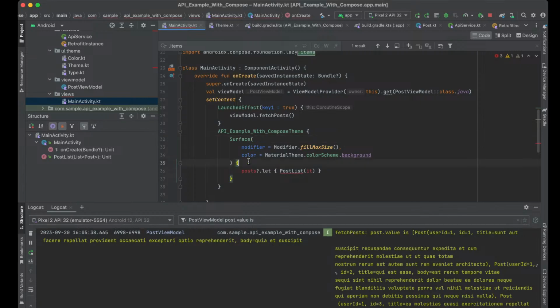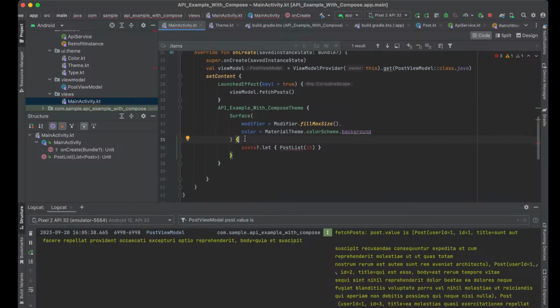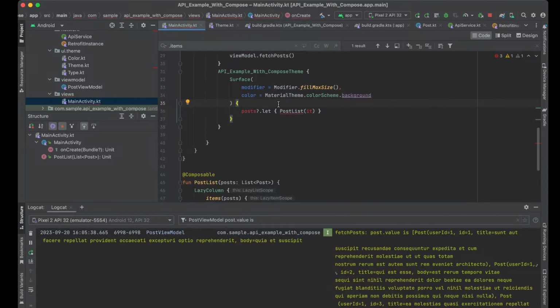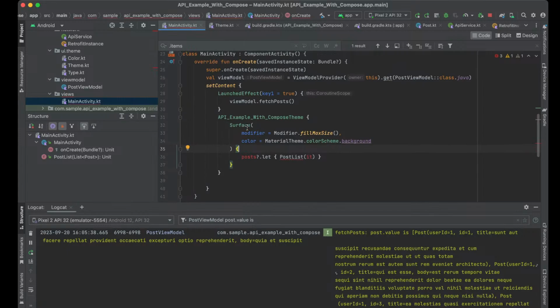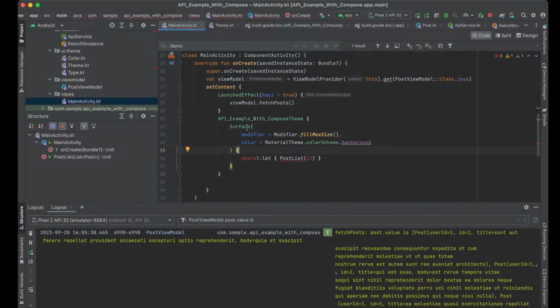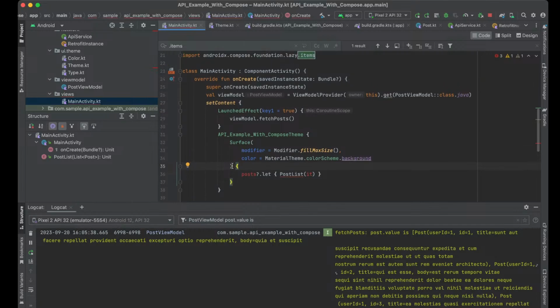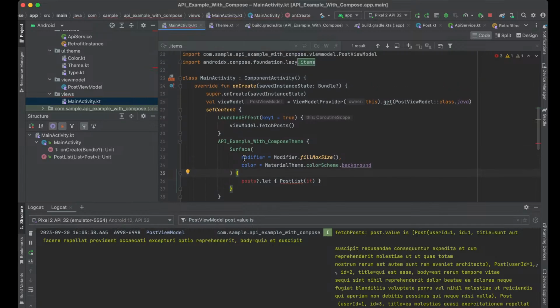So now we have the surface here, which you can set the background to your theme or whatever you want to set the background to. But anyway, the important part of this is inside this code, we're going to go ahead and call our post list. So basically, we have our post there.